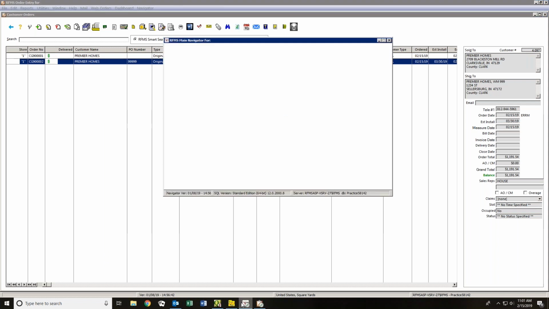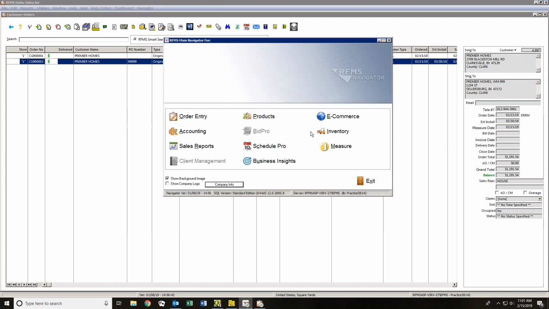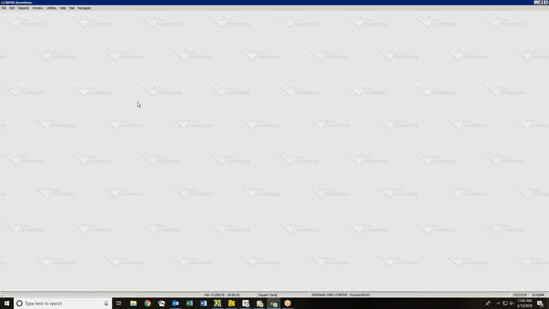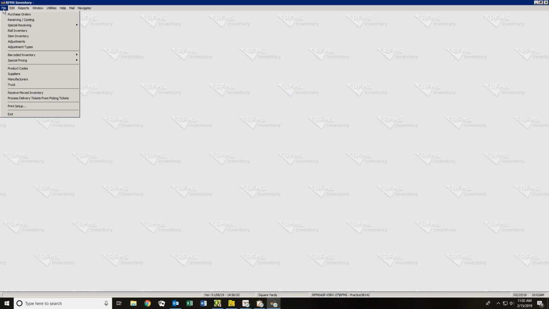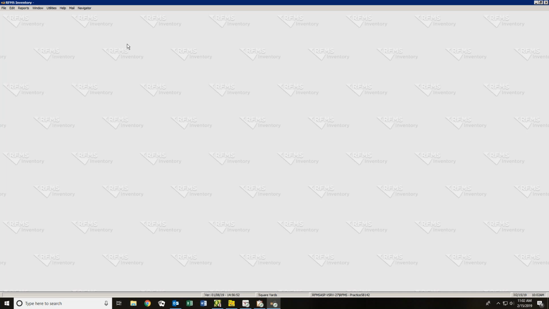All right. So we're going to go to the inventory module. All of our purchasing and receiving takes place in inventory. And so in here, we're going to go to the purchase order screen. It's right here in the file menu. And the receiving also takes place in here underneath the receiving costing. So we're going to be looking at purchasing and receiving here.